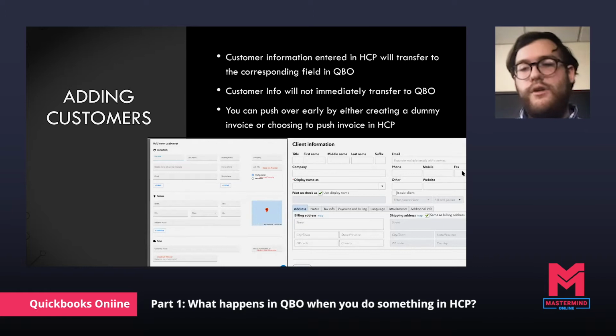It's going to go phone, mobile, fax here. If you add more than 3 phone numbers, it's not going to go over. So do keep that in mind. You are limited to 3 phone numbers for it to go over correctly in the system.